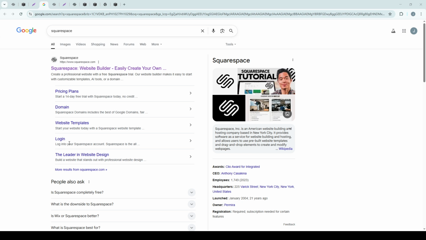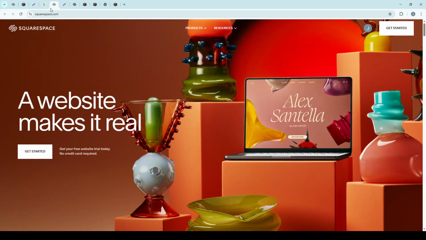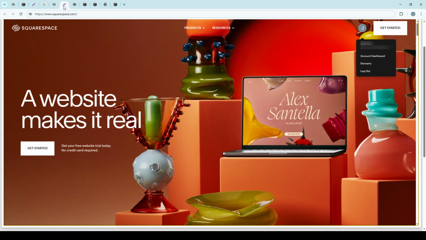First, you'll need to navigate to the Squarespace website. If you're not already logged in, do that first. If you're new to this, click on Get Started to enter your credentials. But if you're already familiar with Squarespace, simply click on the initial of your name, located on the top right-hand side of the screen. This brings you directly to the account dashboard.